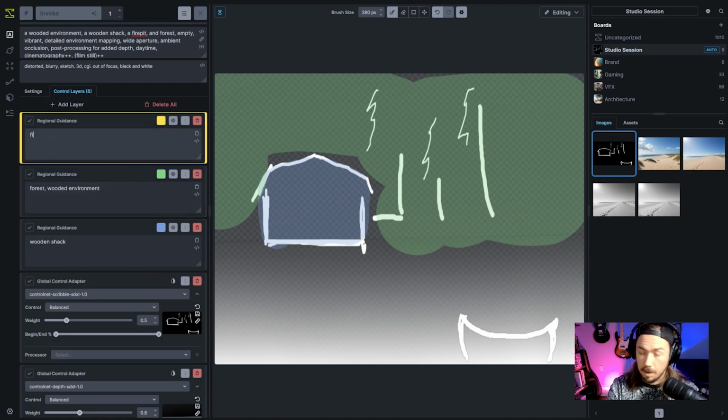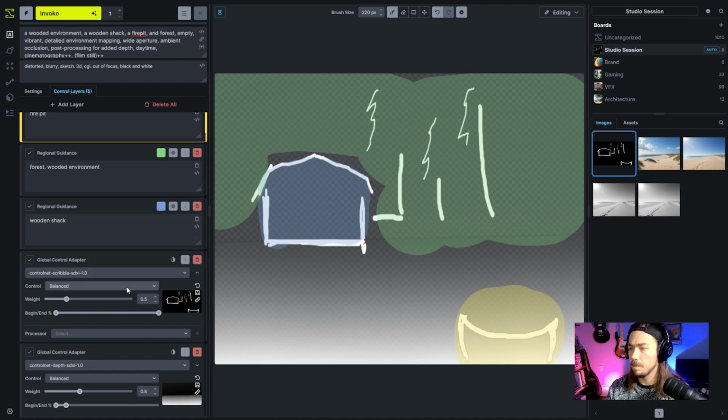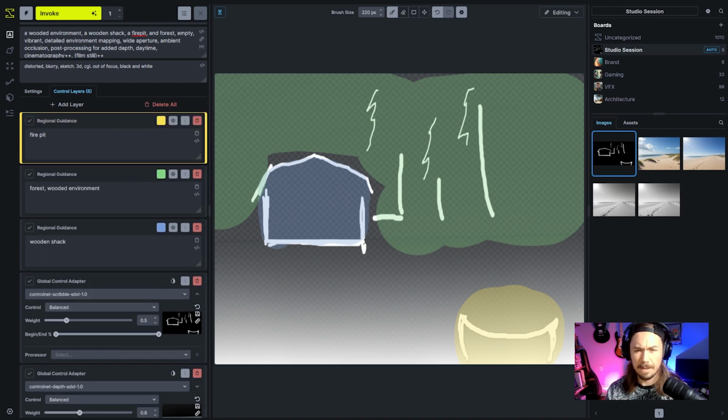And I may have to fiddle around with some of this stuff. It's okay. Just to get it to do what I want it to do. But we're playing around here. We're having some fun. We're experimenting.